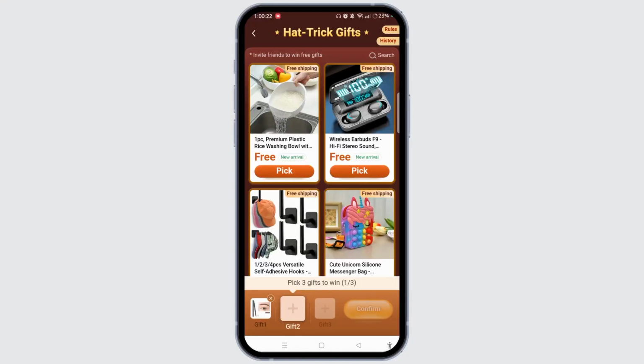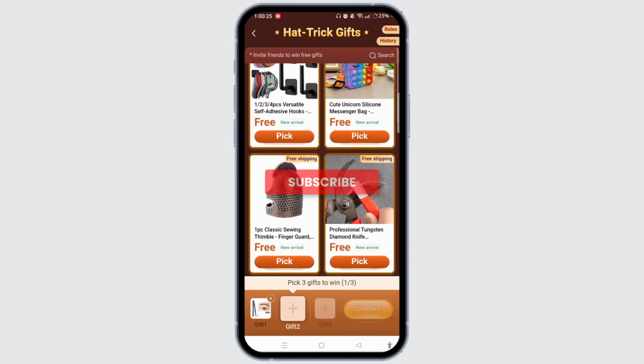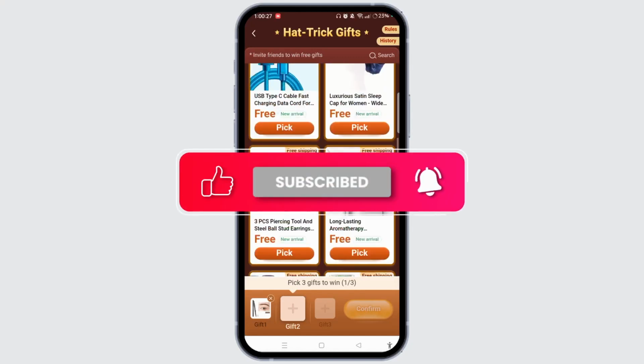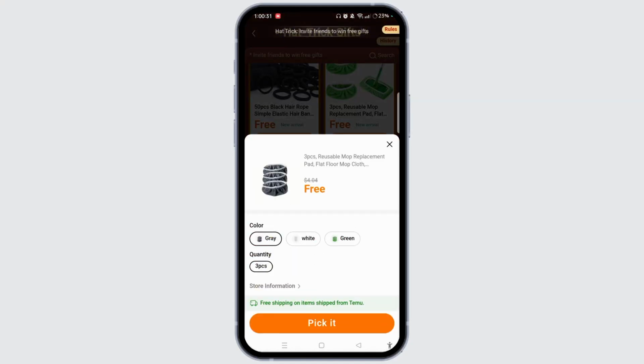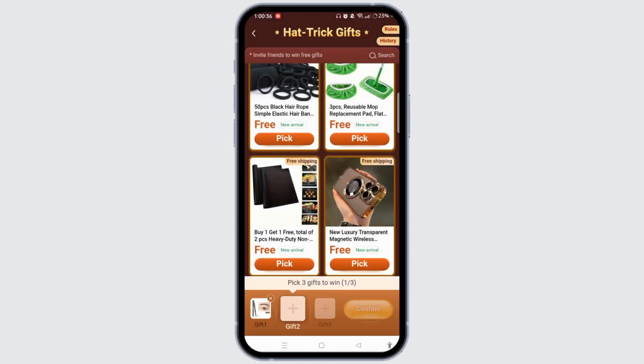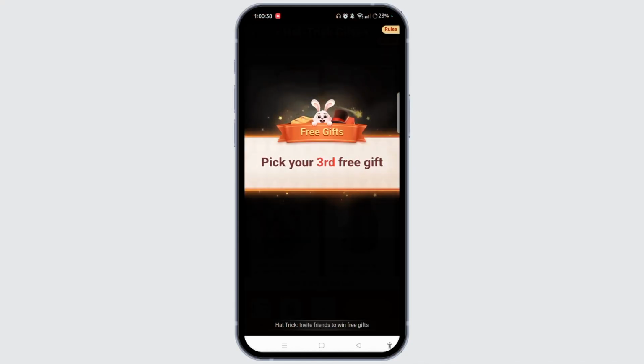Now pick your second gift. You can easily scroll down and select any one according to your preference. Tap the pick button and after you choose the color and quantity, select pick it button. Do the same for the third free gifts as well.